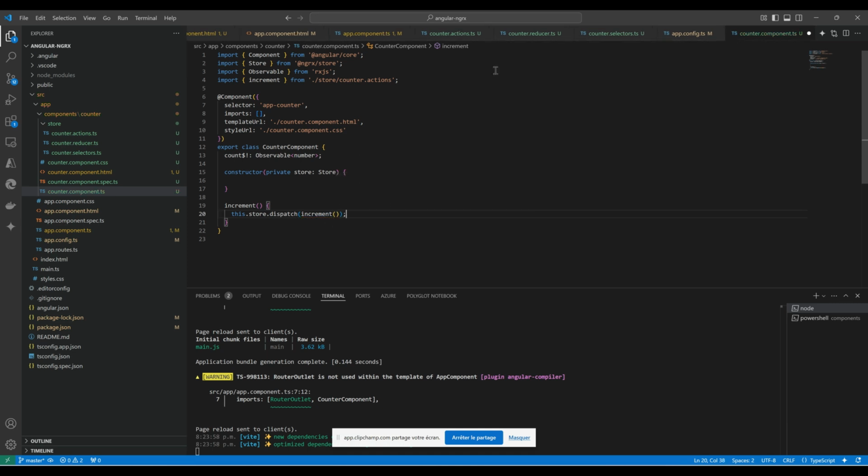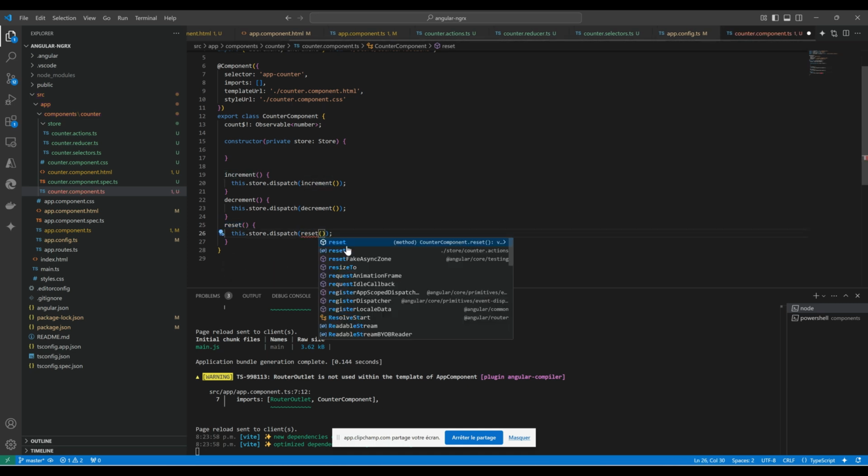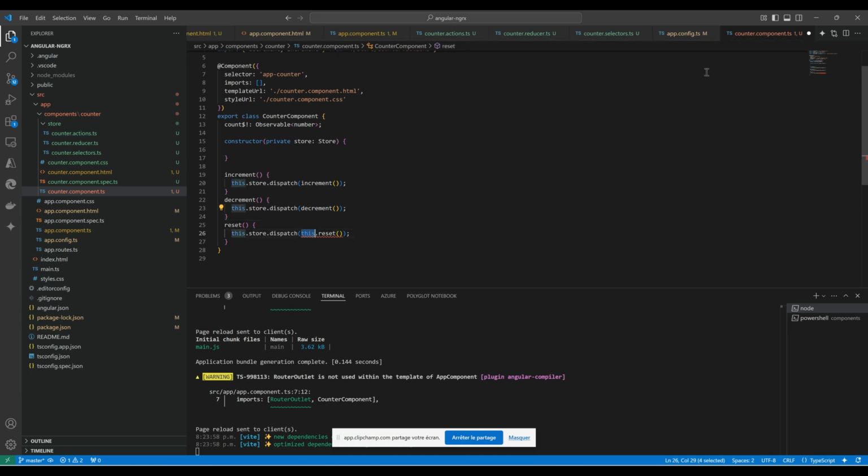Then we're going to have the decrement that does the same thing. So that will trigger the decrement action that comes from the actions. Then we have the reset. That will trigger the reset action that comes from the action file. So that's it. Our component is finished. And as you can see, it's very, very clean.